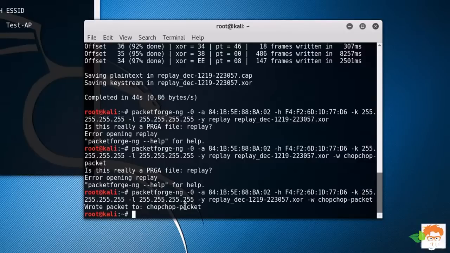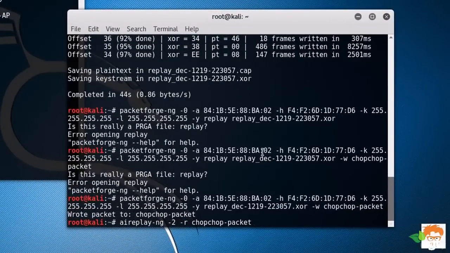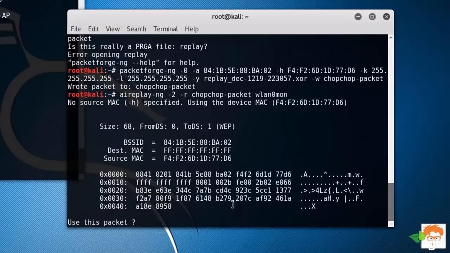For injecting this packet, I am going to type in aireplay-ng -2 for the ARP replay attack. I am going to read this packet, that is chop chop packet, and I am going to put the monitor mode interface here. What this command will do is run an ARP replay attack via this packet. It means it will inject this particular fake packet into the traffic. So let's hit enter and see the magic.